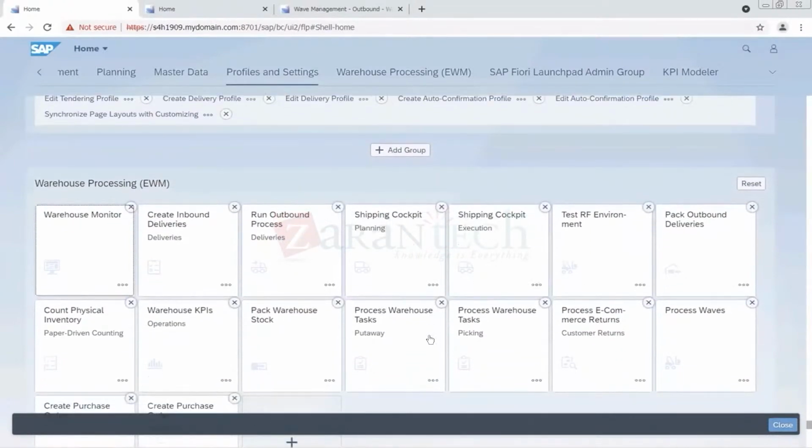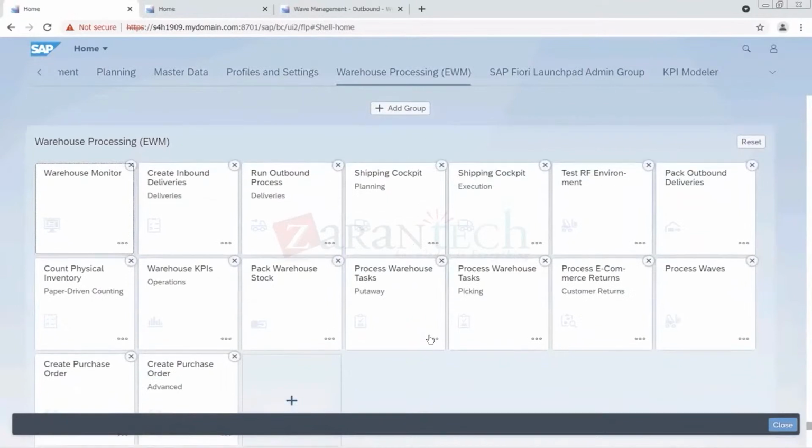One more thing, the material master, the product master, all those we have here as well. You'll find them the same way.